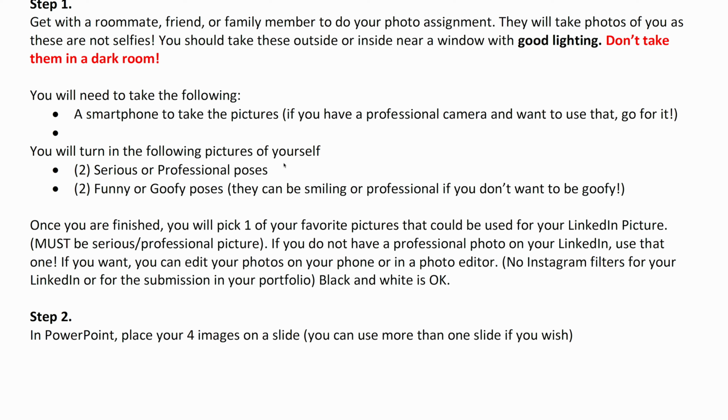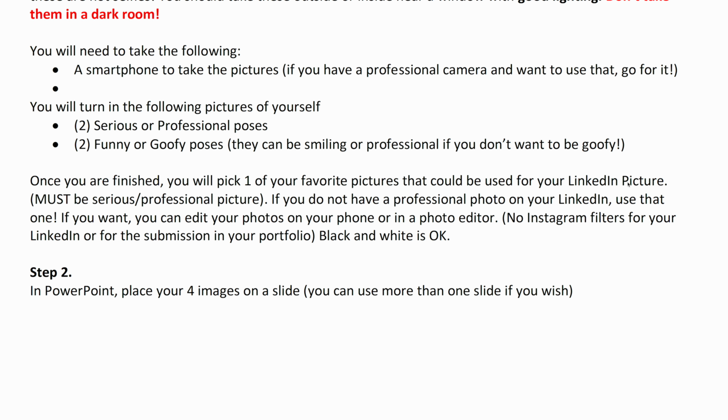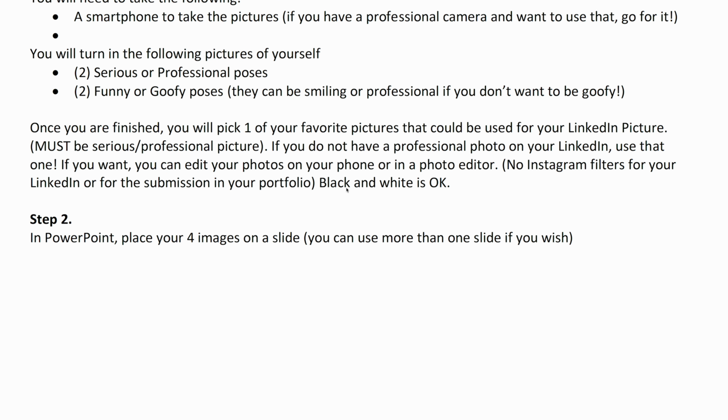So LinkedIn is important to have a professional brand, and so you want to have a professional looking photo to start it off when they see you. So that's what the purpose of this assignment is. So if you don't have a LinkedIn picture, you're going to use one of these for that. For LinkedIn, you can edit it if you need to. In your phone, you can always edit it. Don't use Instagram filters or any of that. Just try to make it look professional, right?